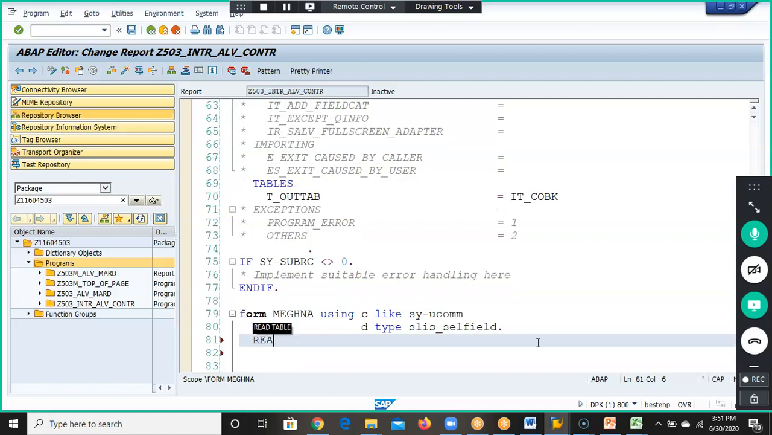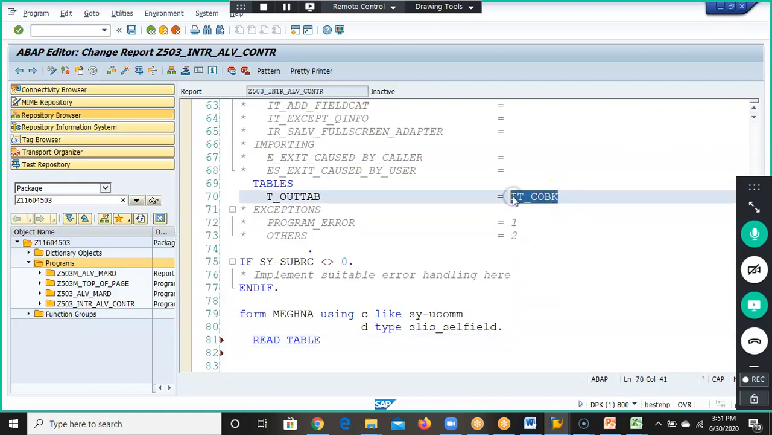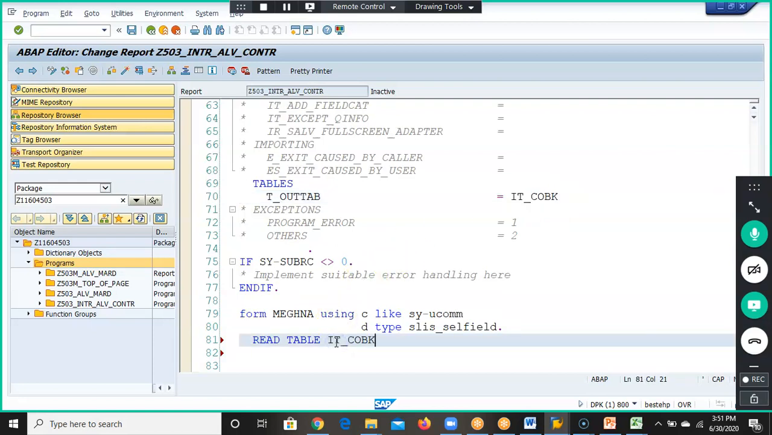So what we need to do is write read table, the first internal table. What is the first internal table? The one into which we have the header data, IT_COBK. The first internal table, I repeat. That's a header table, into the first work area WA_COBK with index D-tab index.